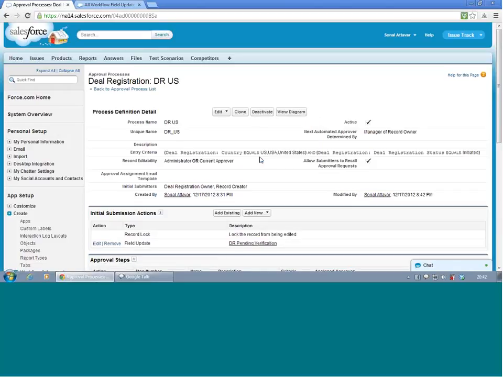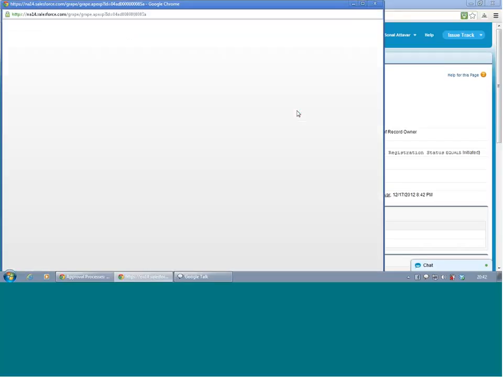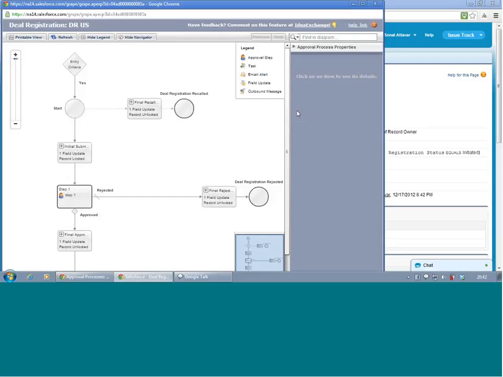Okay, now we activated. If you want to see the process flow diagram, there is a button called view diagram. That is going to give you a diagrammatic view of this approval process. It gives you a flow chart: where is the entry point, what is the exit. There is a legend on the right hand side. This is just for your information. Okay, close this one and we are going to create a record.